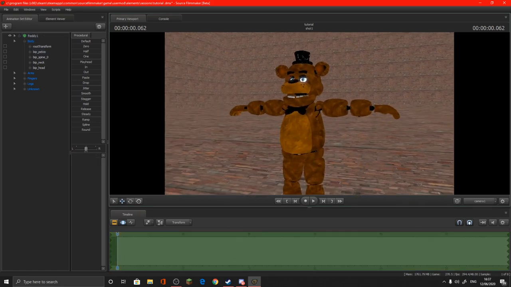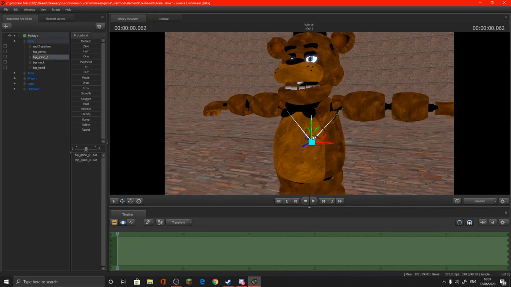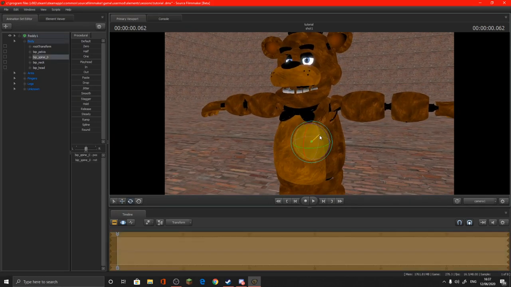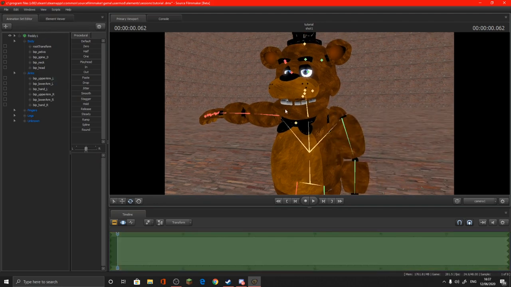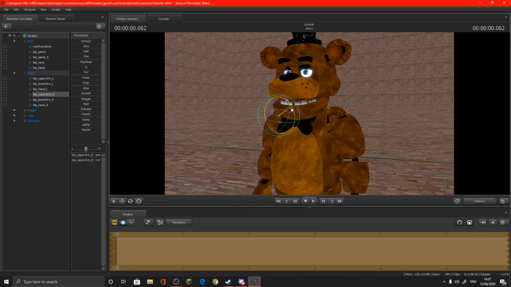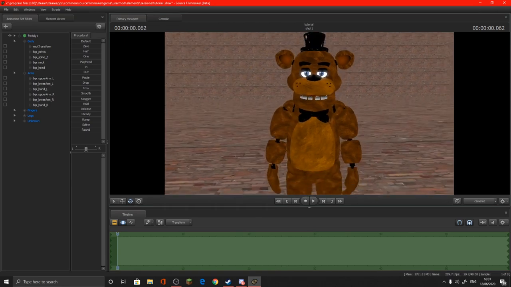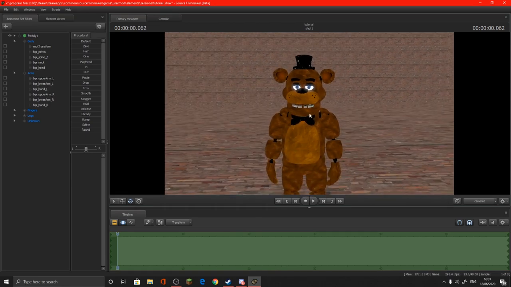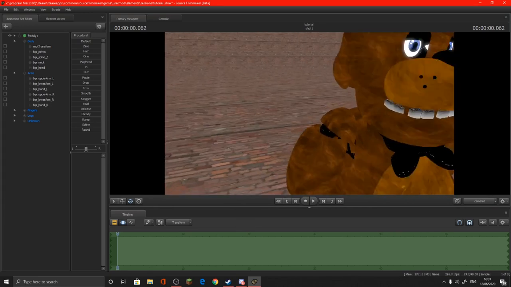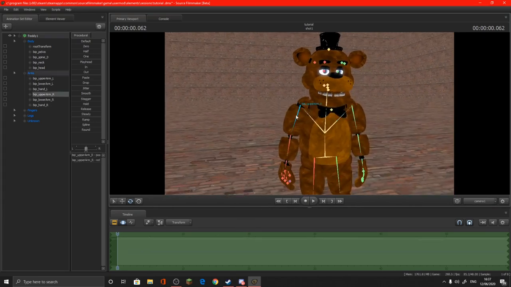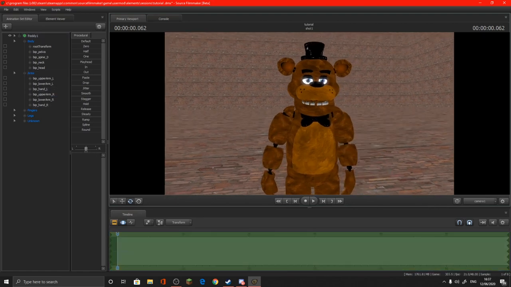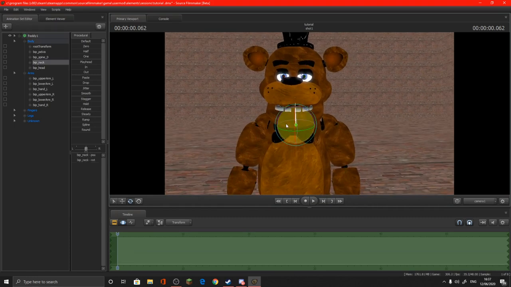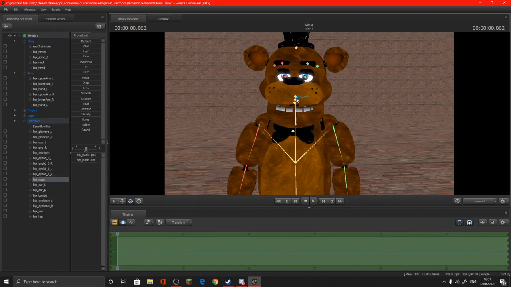Alright, let's quickly pose him then. So Control, click, rotate, Control, click, rotate, and so on. Also, if you want to know how I'm moving around, you just click and hold the screen and use your WASD keys to move. I should have said that at the beginning. Silly me. So you've got him in a pose right now. Put the jaw.